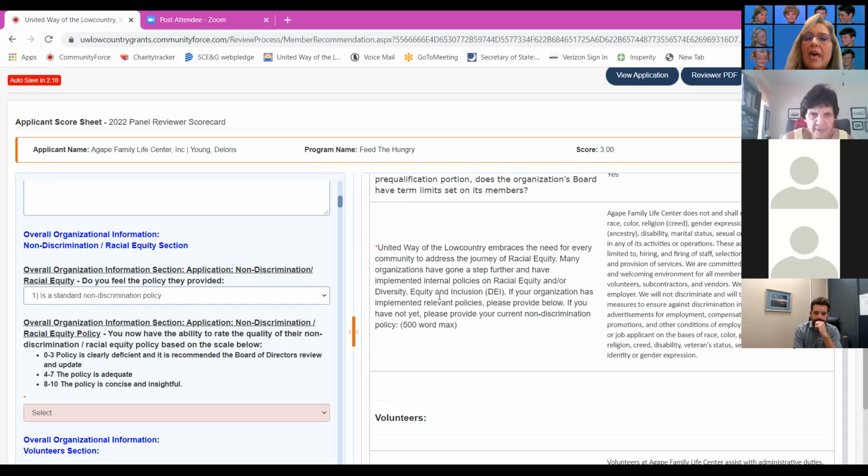We're asking them, given everything that's happened in the past year, there's been a whole lot of movement on this. We're asking them if they have altered their non-discrimination policy, and if they have, to provide it. And we're asking you guys to review that policy. This is the first step. So I just wanted to draw your attention to that.